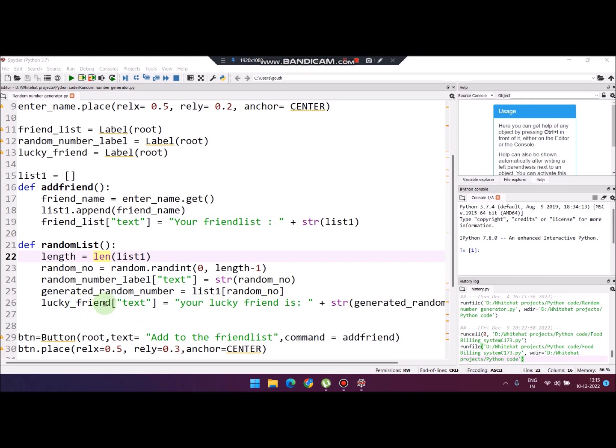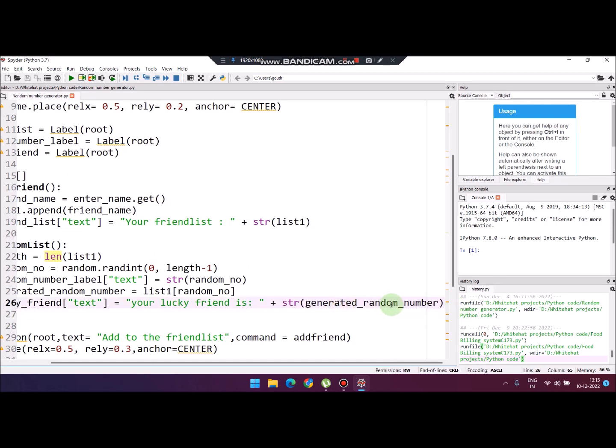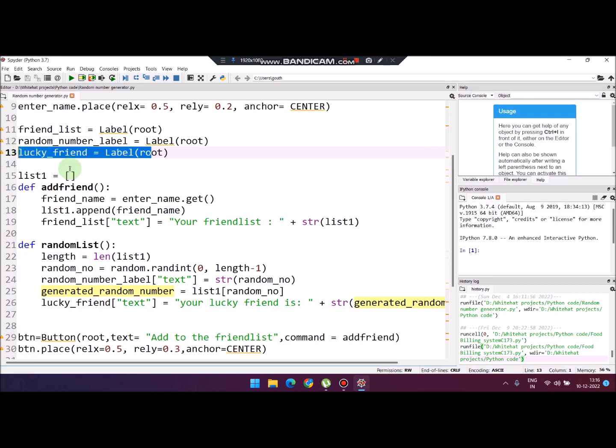Lucky_friend, this is the lucky friend label, text equal to your lucky friend is. In this label it will tell your lucky friend is, and we are adding the string. After that, generated_random_number. This one, random_number, it will be added as generated_random_number.